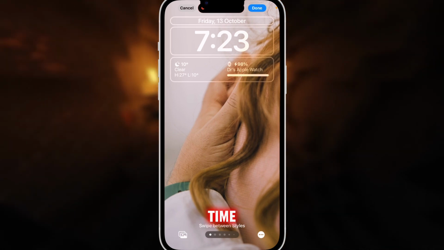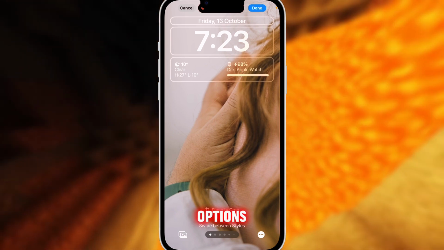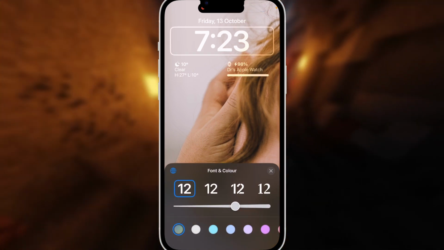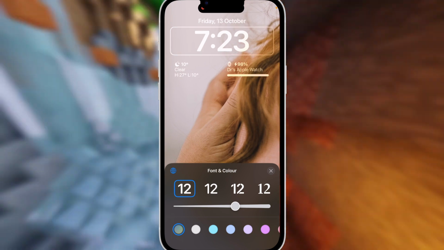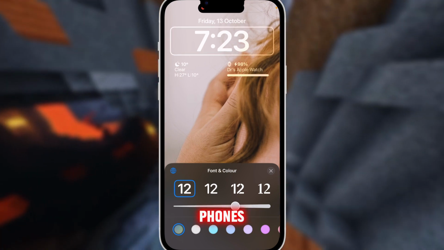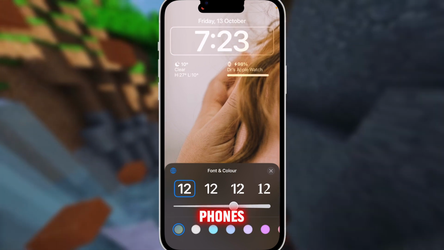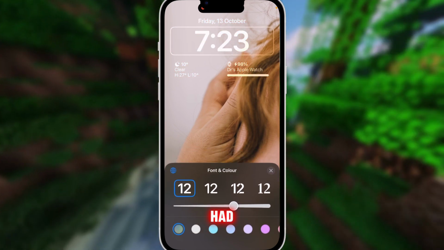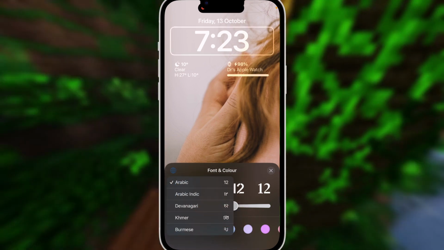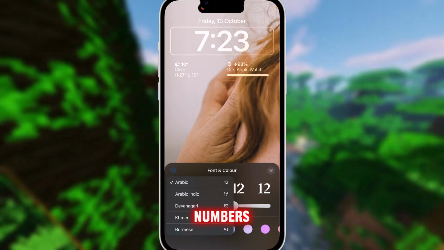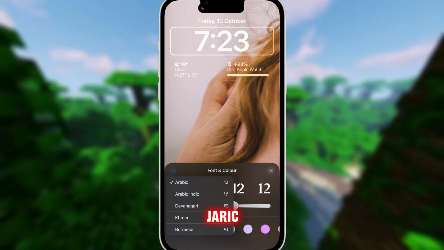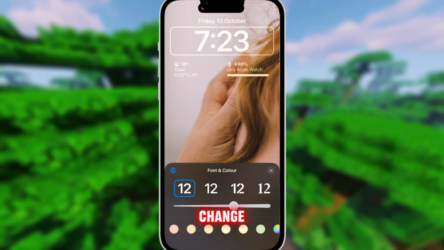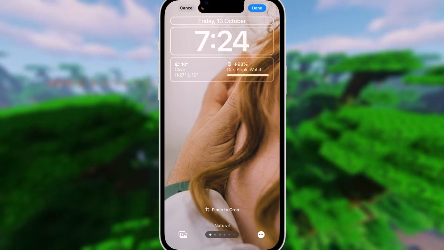Here you have your date, time, some other options. I'll just click on the time, and from here you basically have your different fonts, different sizes for your fonts. Kind of like it like this, different colors. I like the one I had, and you can even choose the numbers. You can have it in Arabic, Indic, Devanagari, Khmer, and Burmese. So that's pretty cool. You can change. There's so many colors and options.